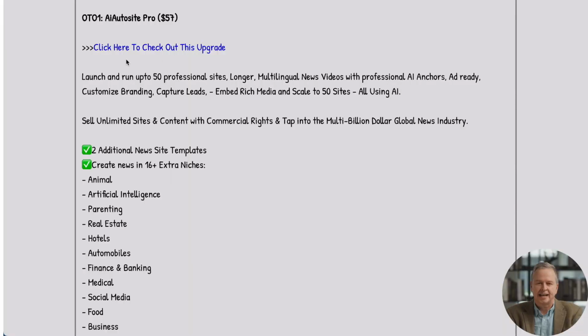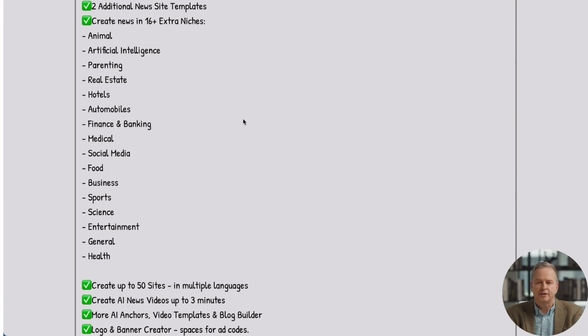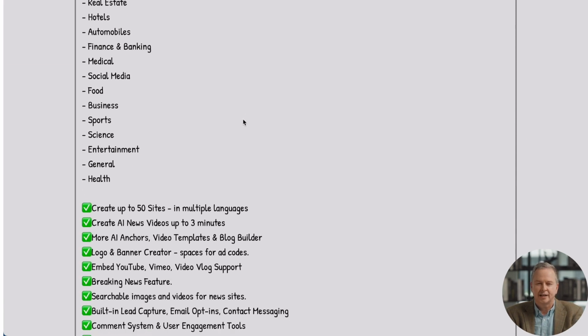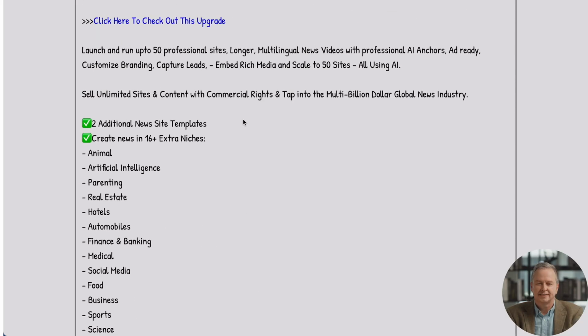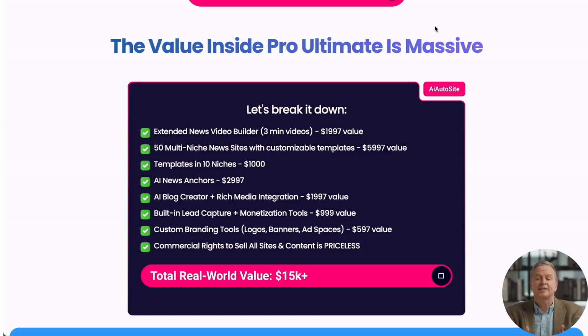Upgrade 1 is the AiAutosite Pro Edition. With the Pro Edition, launch and run up to 50 professional sites, longer multilingual news videos with professional AI anchors, ad-ready, customize branding, capture leads, embed rich media, and scale to 50 sites, all using AI. Sell unlimited sites and content with commercial rights and tap into the multi-billion-dollar global news industry.